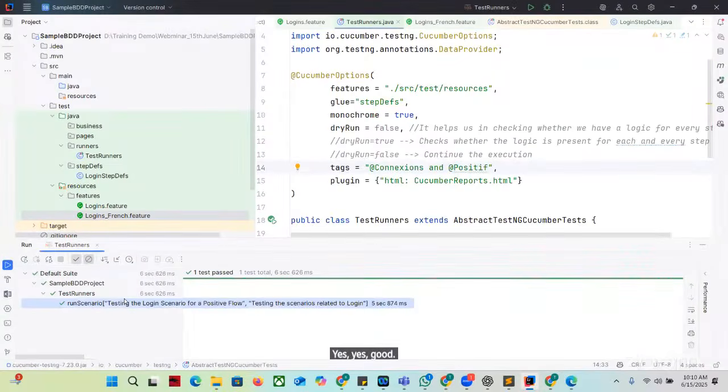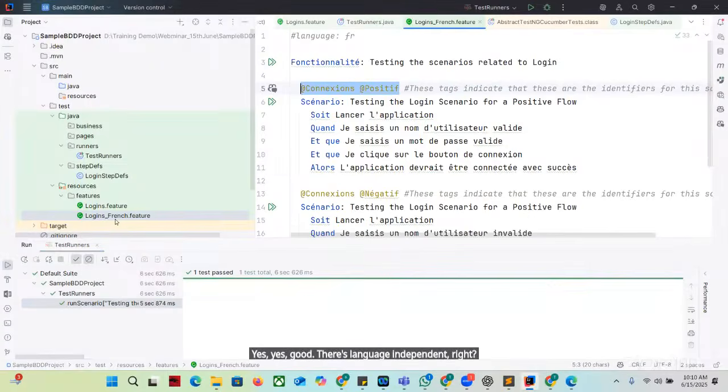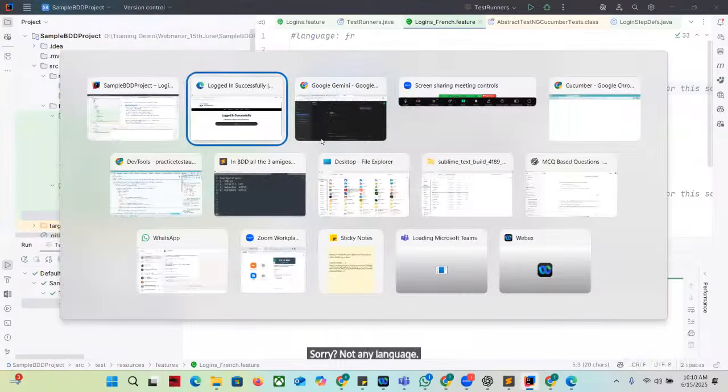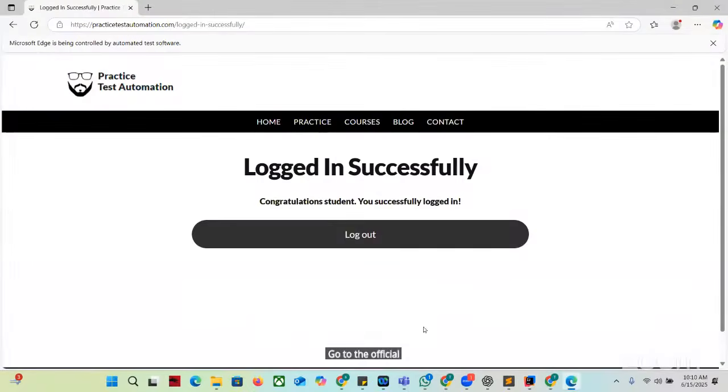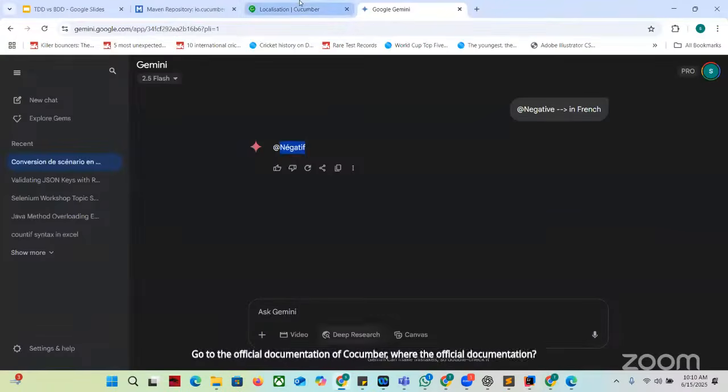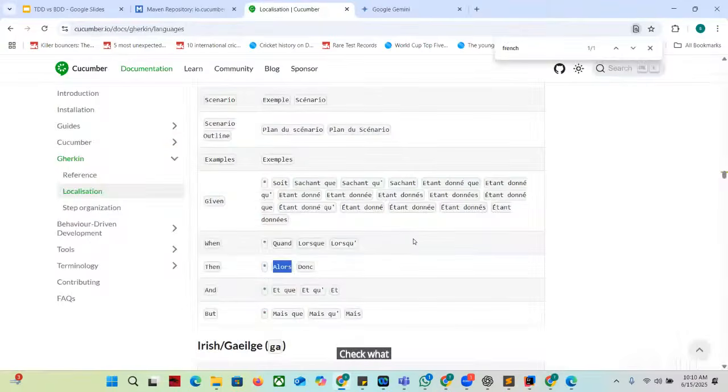So it's language independent, right? Any language we can do this. Not any language. Go to the official documentation of Cucumber and check what languages it can support.